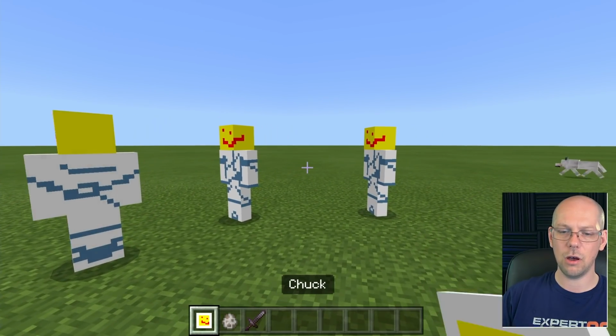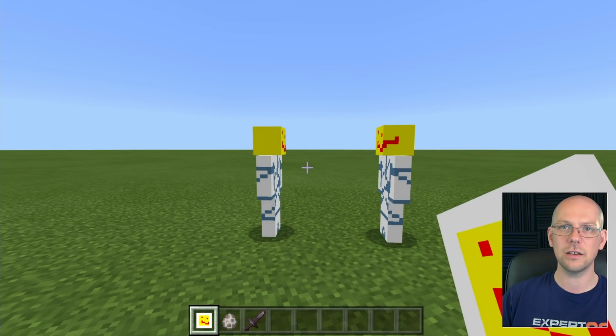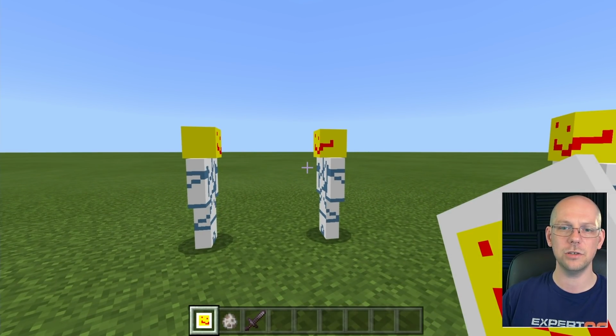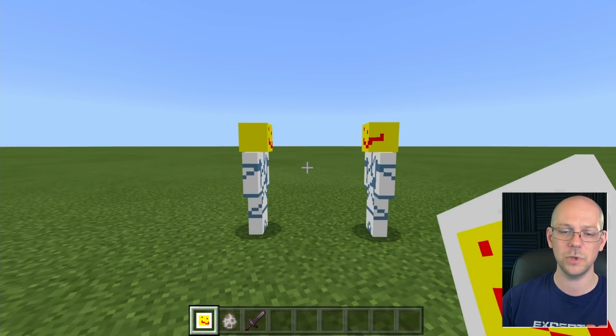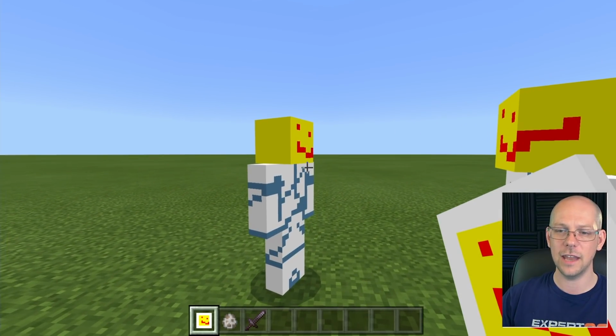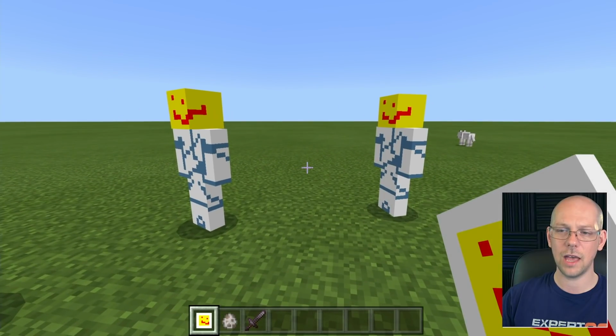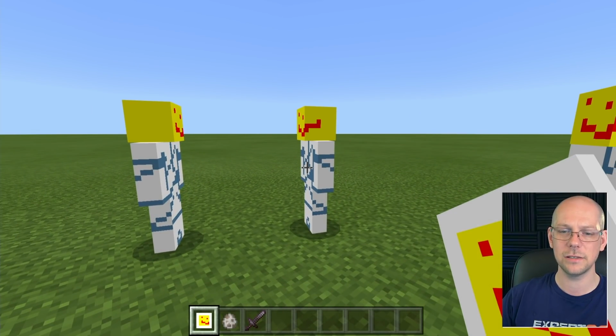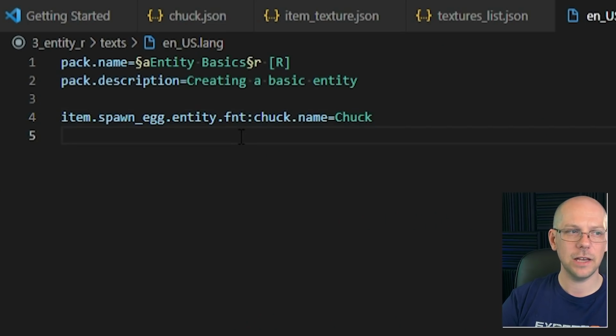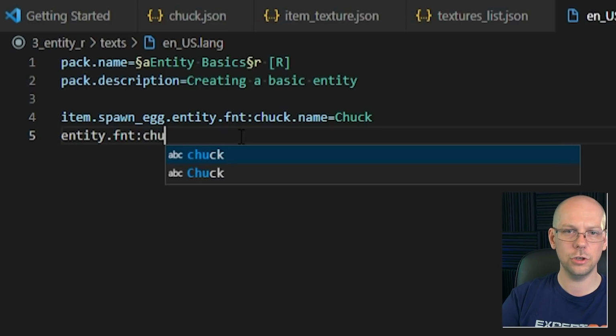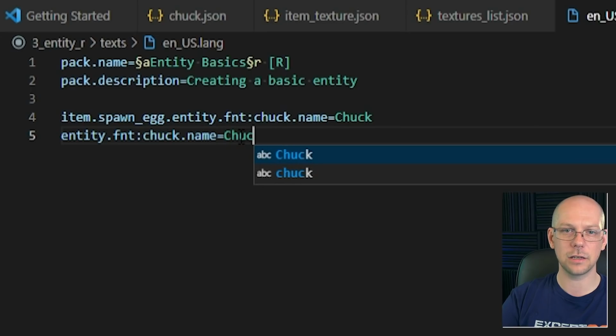Now, these ones are not going to be called Chuck. These are actually going to have a name as well, which you'll probably never see unless one kills you and it comes up in a death message, but we should probably give that a name as well. And we can do that with exactly the same process. And going back to our text files, all we need is entity.fnt:chuck.name, and that is going to be Chuck as well.